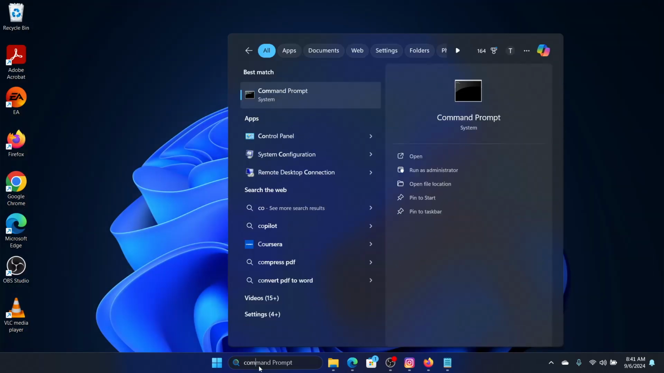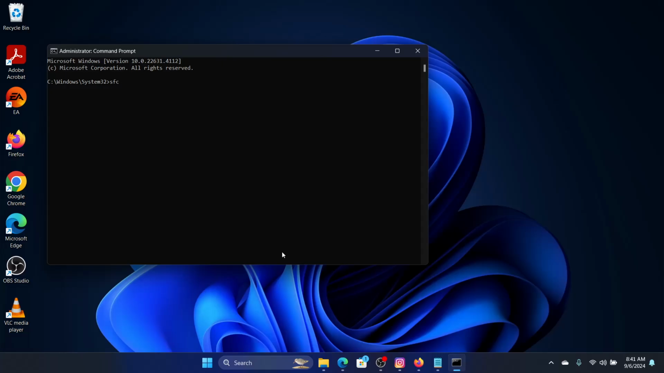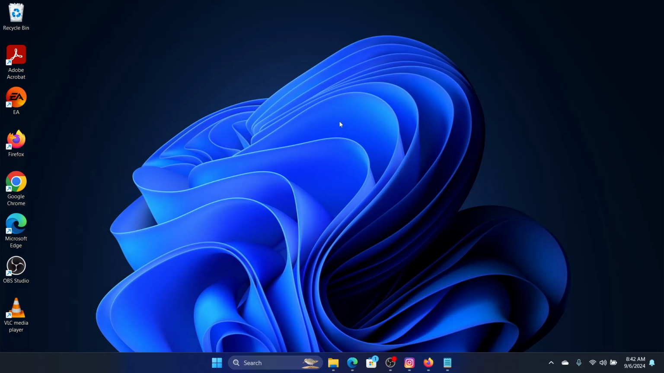So we'll go to command prompt, right click on it, click on run as administrator, and then enter the command sfc space /scannow and press enter. While that is running, we will also disable the fast startup option.